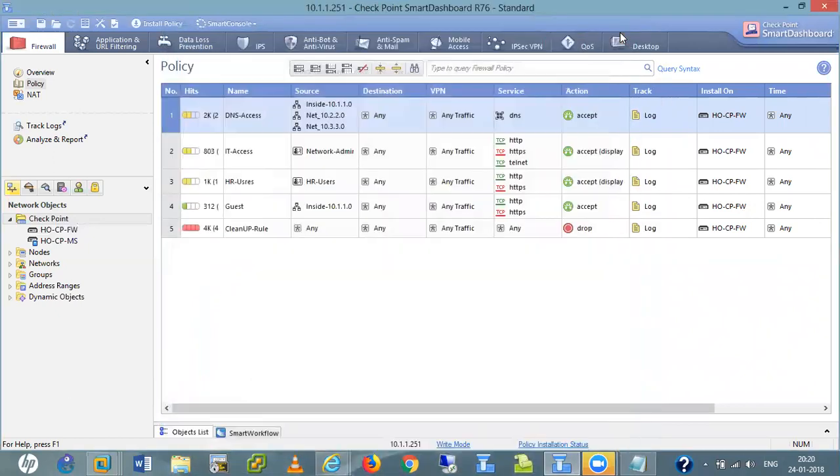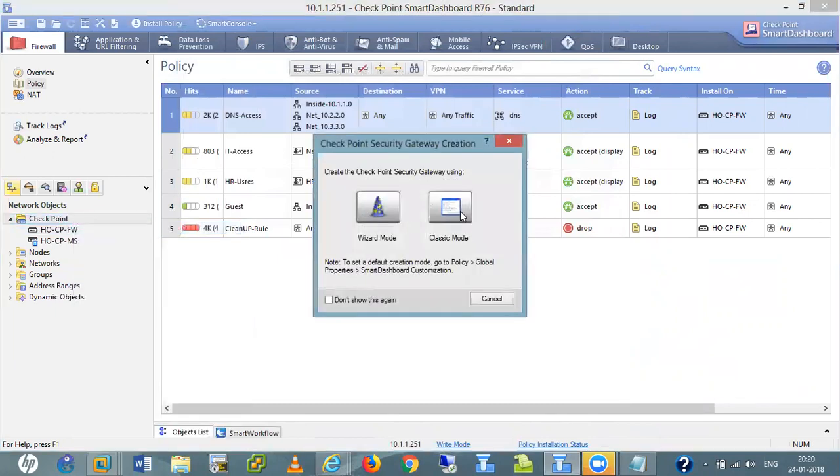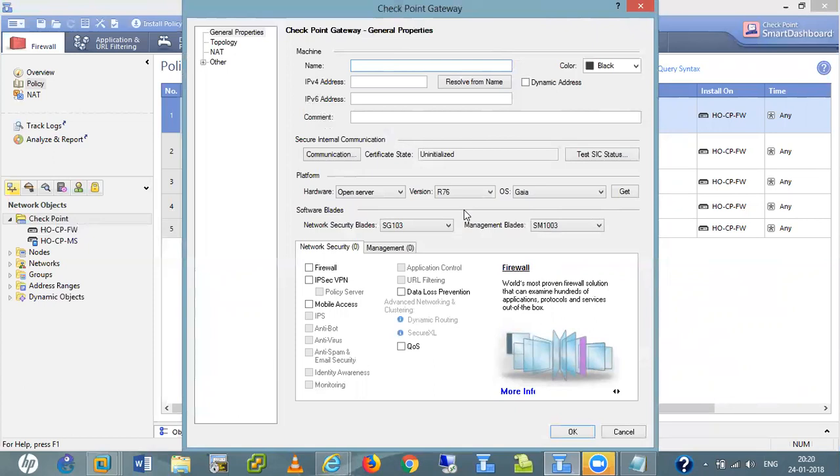Checkpoint. There is a security cluster host. Check. Management, classic mode. This is my checkpoint management server for backup. Here I give the name, and here I give the IP, 10.1.1.240.